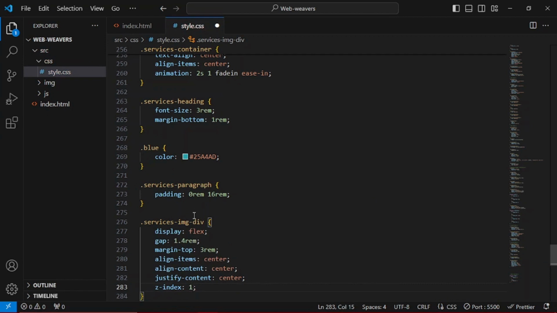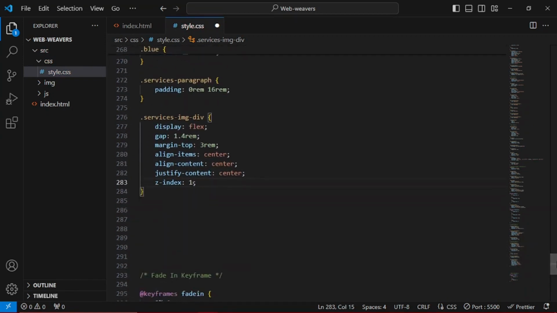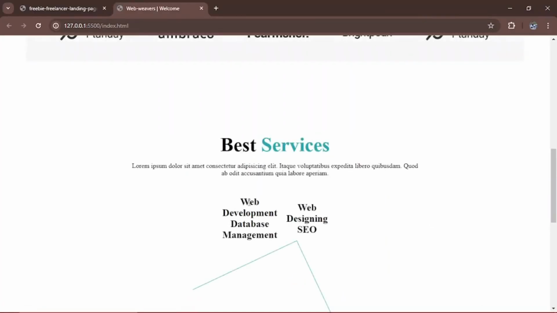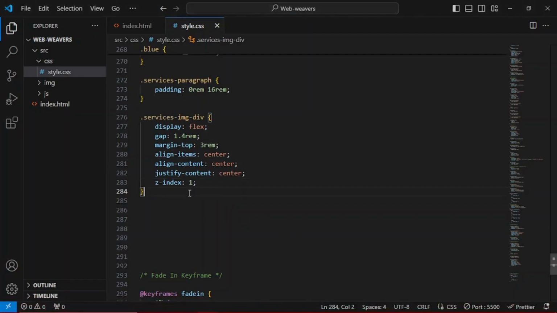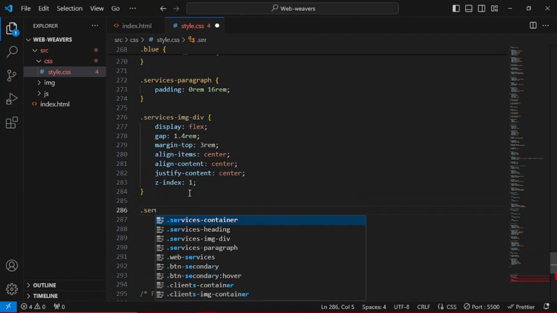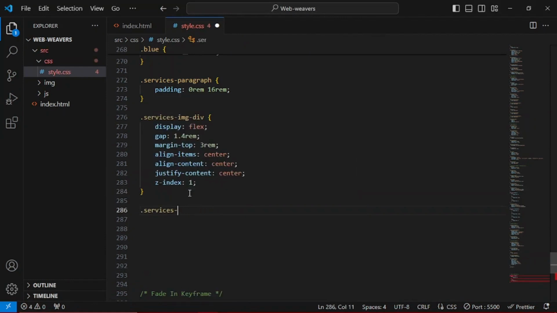So let's check it out. What do we have? Yeah, this is the two divs. We flex them right now. So the next thing we have is the services image div first inner 1.